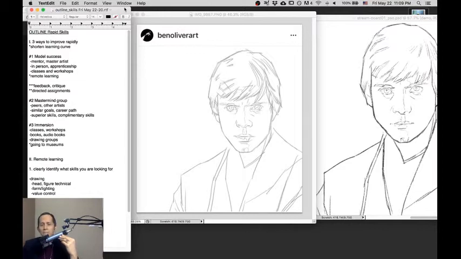Or maybe you just started, you transitioned to art late in life, and you want to have high quality, realistic looking portraits or something like that. So how do you get there, and how do you get there quick?